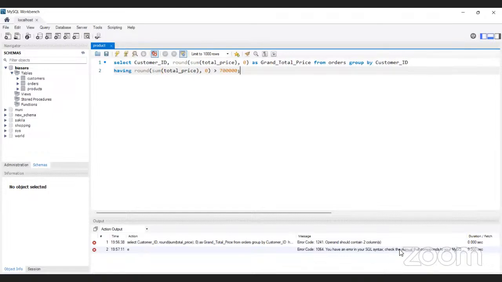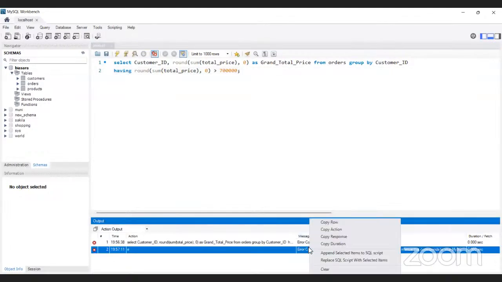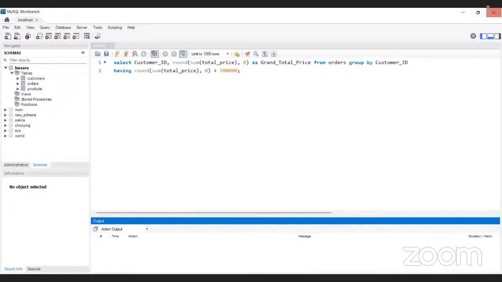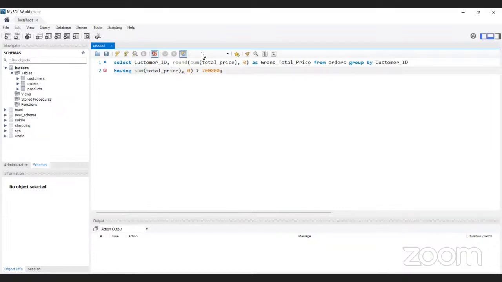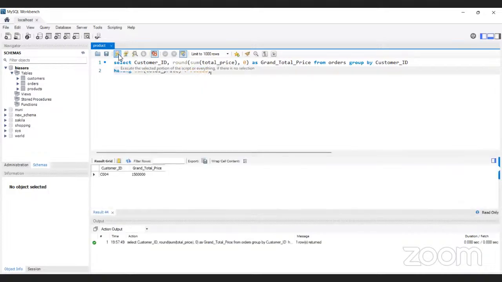What is missing is displaying for us an error. You have an error in the syntax. What is that error? Select customer ID, round sum of total price, 0, from orders grouped by customer ID, having. Let me even remove this round and see what it will display. Having total sum is equal to or greater than 700,000. Yes, it's only saying that it's one person who has the grand total of 700,000. Can you give me 2 minutes? I'm coming.